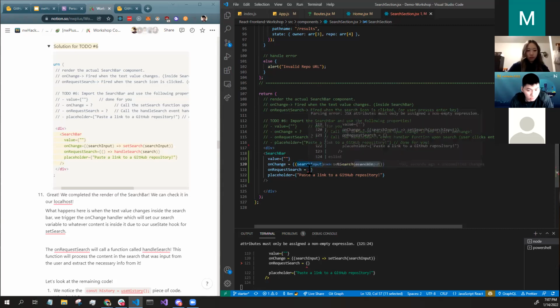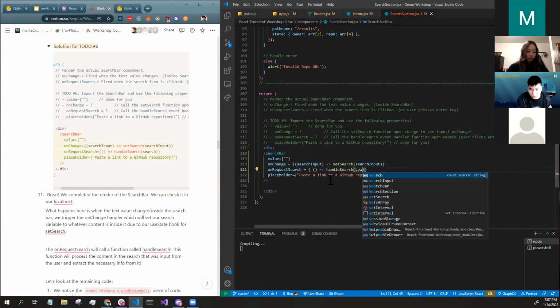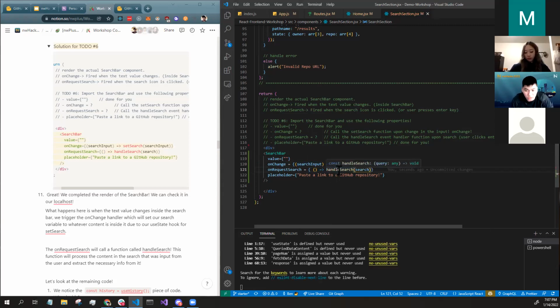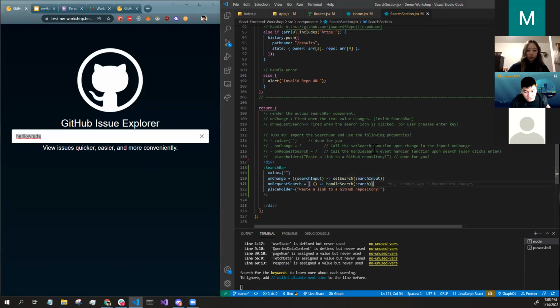onRequestSearch is when the user clicks enter, and it fires when you basically click enter. So what do we do here? We would call an event handler. So we do another arrow function, and then we just call it handleSearch. handleSearch is an event handler, and then we would pass in search, which is our search content. So handleSearch is what handles the pushing to the next page, basically storing your values and whatever content that you need from the URL to the results page.